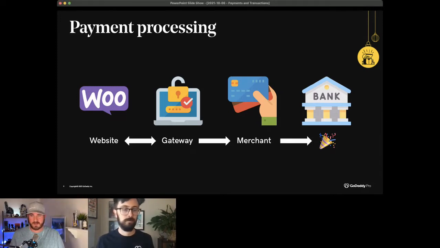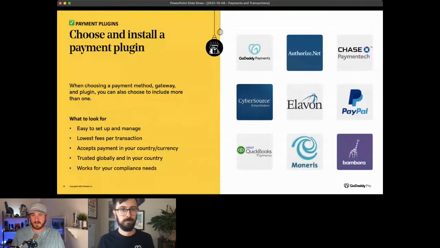With that, let's talk about choosing and installing a payment plugin. Obviously, you're going to need one of these payment gateways to be able to accept any kind of payment at your site, which is super important. So, what are some of the things that people should look out for, Nick, when they're trying to consider what gateway to install and use potentially?